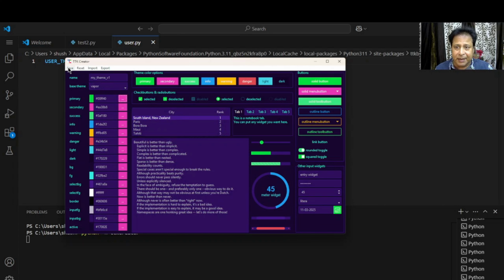Hello friends, welcome. We'll try to use the TTK Creator tool. Using that tool, we can create the theme, and that theme I can also import or export and use for building our applications. Now, this particular theme, when I am creating, I am using a tool.